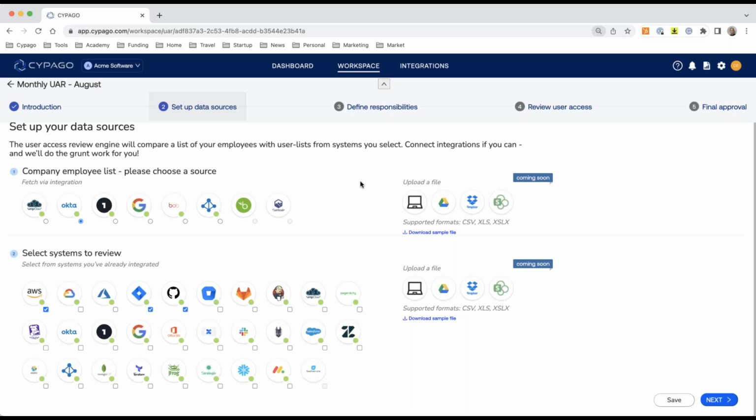So once we have all the required tools connected to the platform, we will see them here. And of course, if tomorrow we connect an additional one, it will show up here as well. So I can choose one or more, or as many as I would like to review. And what will happen now, by the way, there's also an option to upload a list of employees from an external source.